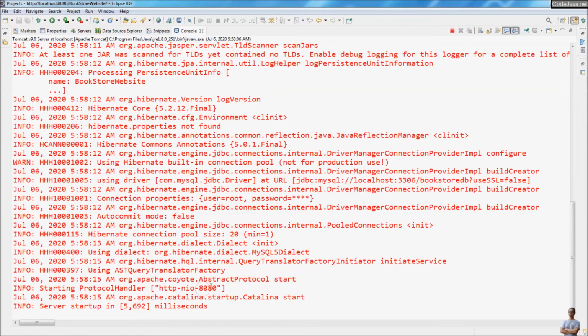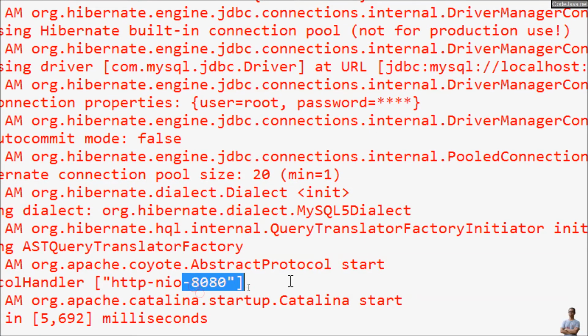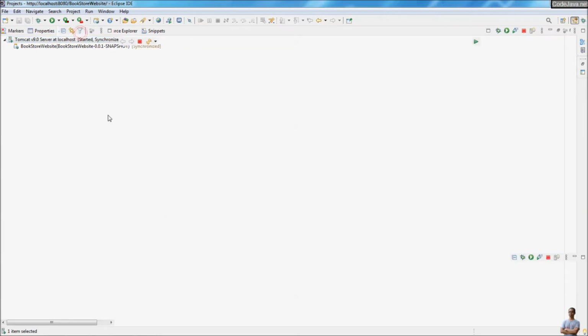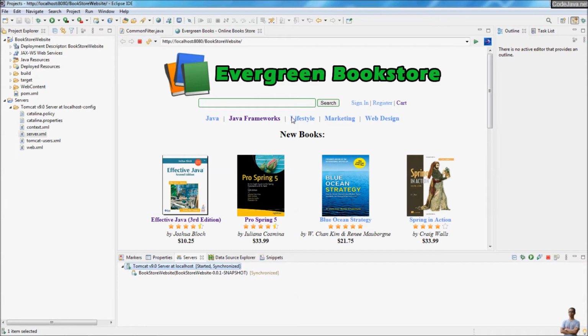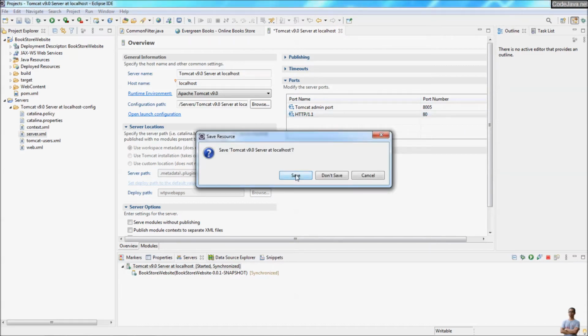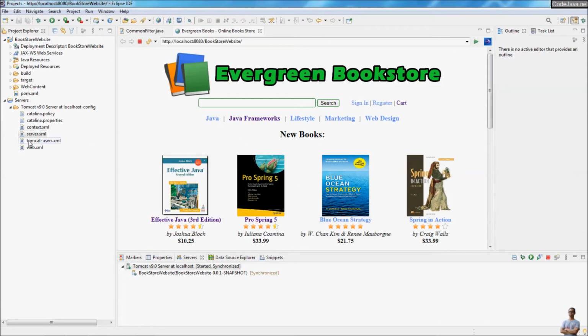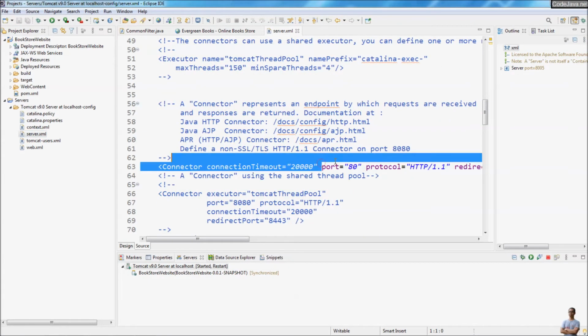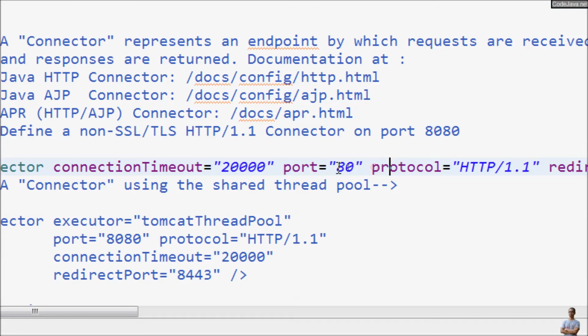It seems that it doesn't change the port number. It is still 8080 here. Now let me check. Double clicking on the server name, the port number is still 8080. Save. You need to close this editor and click save to save the changes. And then in the server XML file, I think it will update the port number. You see, the port number updated to 80 here for HTTP.